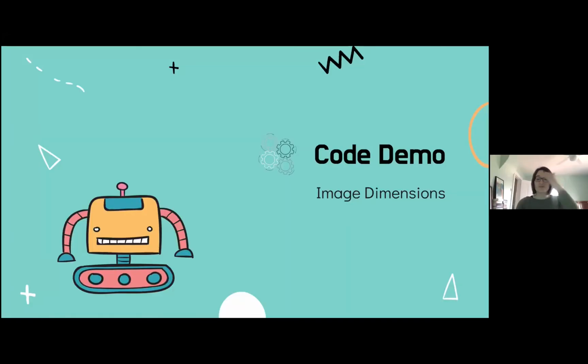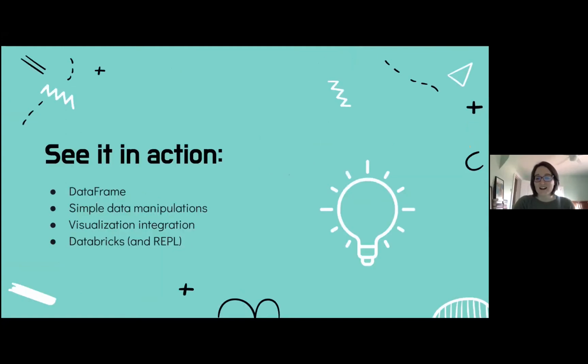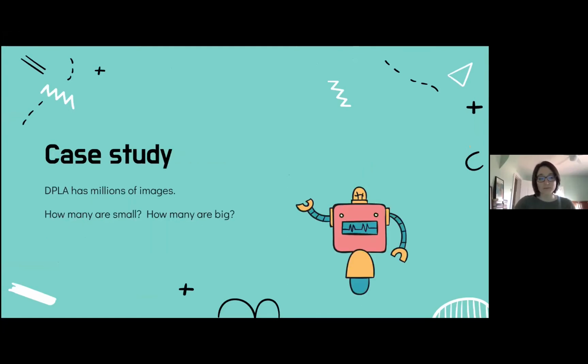Okay, so let's do a code demo. We're going to take some of the stuff that Michael just talked about and put it into action. So we are going to see in action in this code demo the data frame abstraction. We're going to do some simple data manipulations. You're going to see a visualization integration, and we will be using, for the first time in this presentation, Databricks, or if you are working with a local installation, you will be using your REPL.